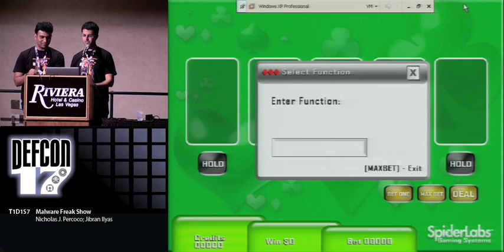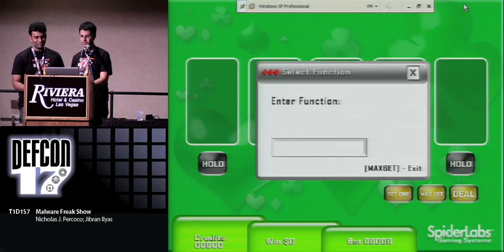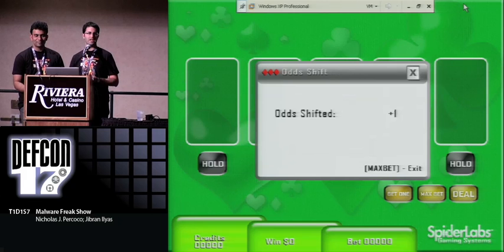So now a couple different functions here. So now this pops up a menu, like I showed you earlier, the menu of doing various things. The first thing we're going to do is actually option 3. And it tells us it shifted the odds +1. So basically it put it in our favor. And you can sit down and do that, and you clear the screen, and now you start playing.